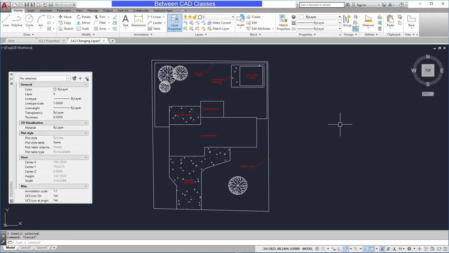To recap, if you ever need to select multiple objects that share the same property, Quick Select can get that done for you quickly. That concludes this look at the Quick Select command in AutoCAD.